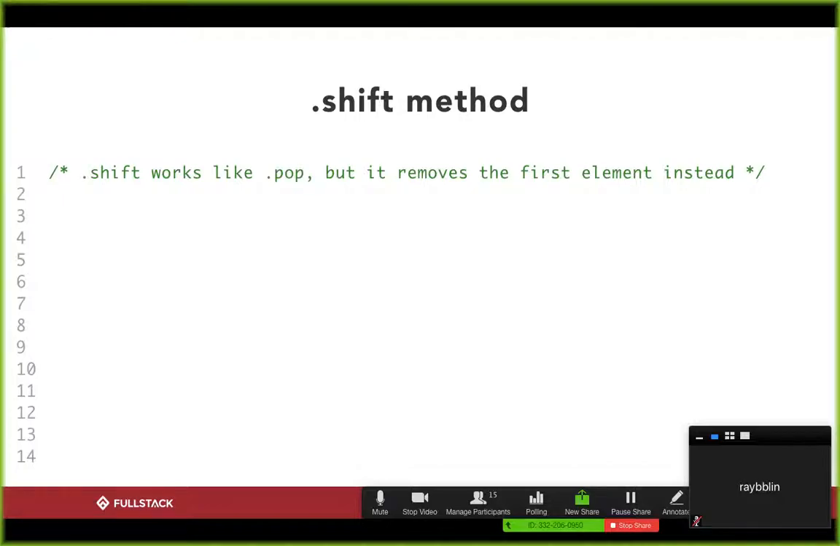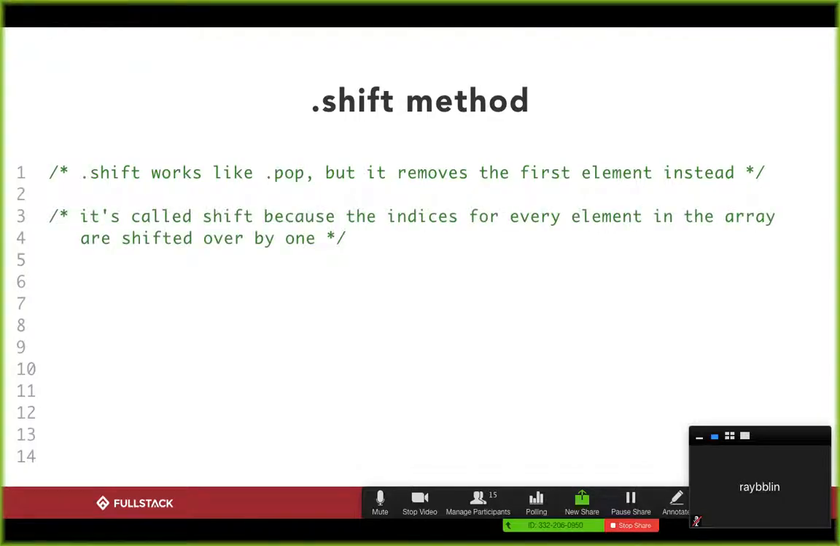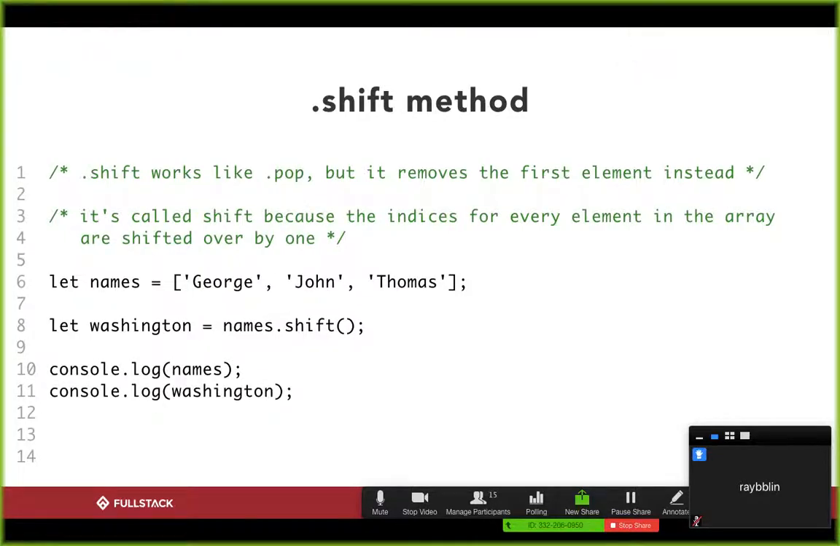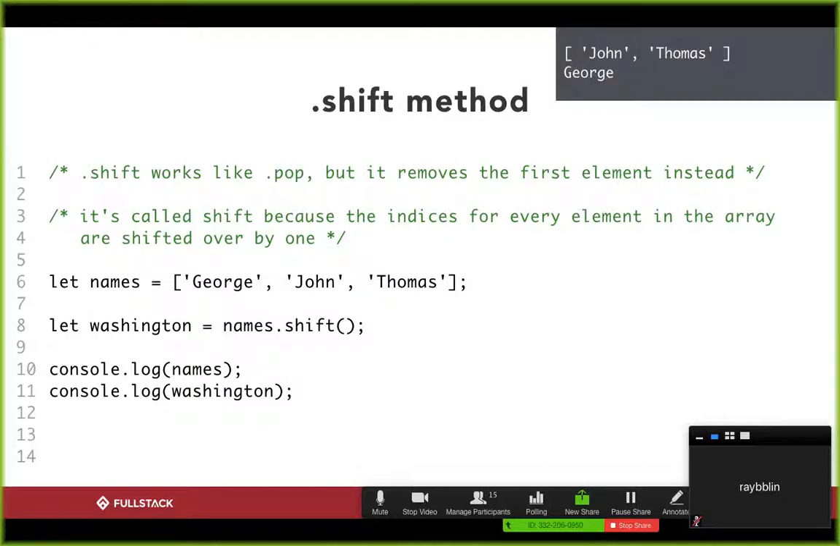.shift then. So .push adds things to the end of the array. .pop removes things from the end of the array. So now we're talking about how we edit things from the very beginning of the array. And .shift, once again, works just like .pop, except rather than removing and returning the last element in the array, .shift removes and returns the first element in the array. If I call this function on names, once again, notice how I don't put any arguments because .shift only does one thing, so there's nothing for me to specify.